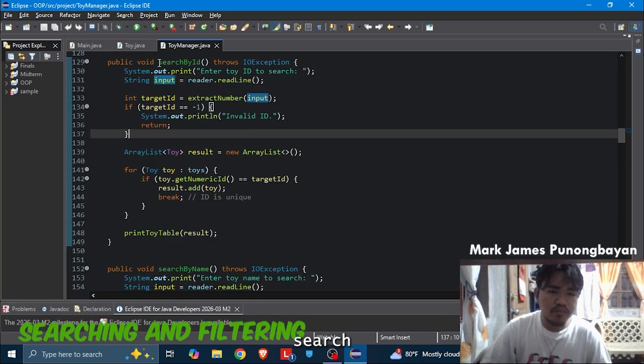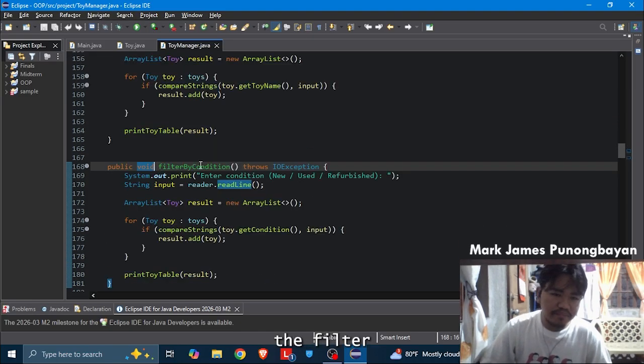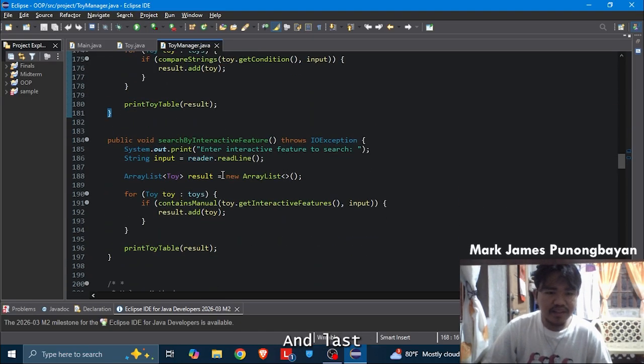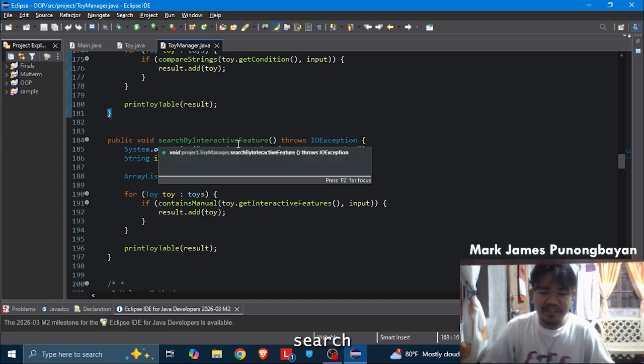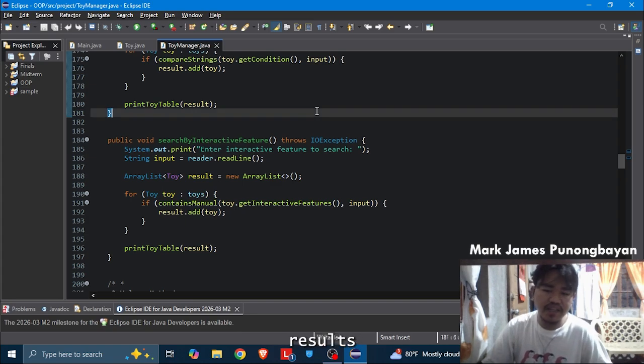First, we start off with the search by ID. Second is the search by name method. Next is the filter by condition method. And last is the search by interactive features method. Each search checks the toy list and displays only matching toys. This ensures accurate results based on stored data. Searches are flexible, so users do not need exact formatting to find what they want.